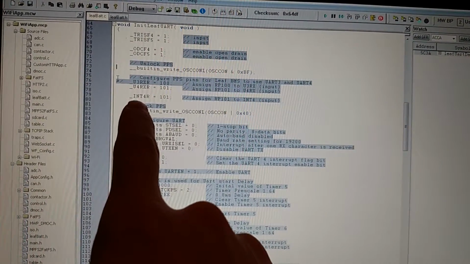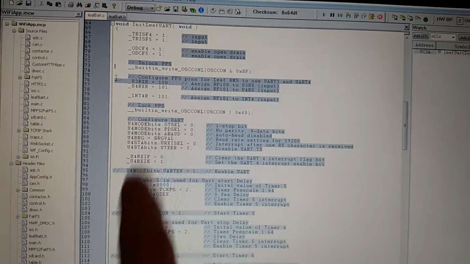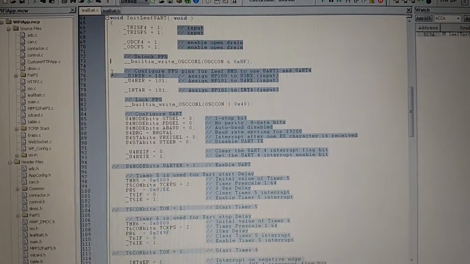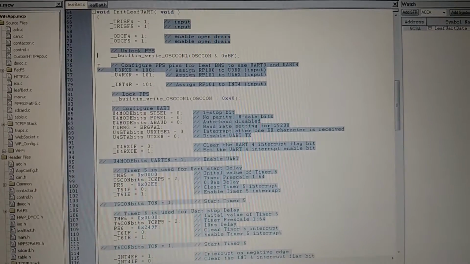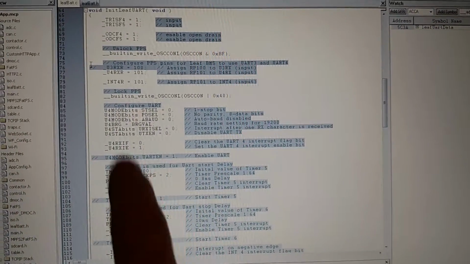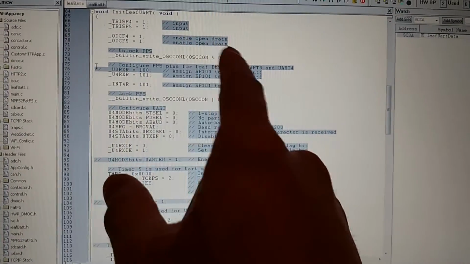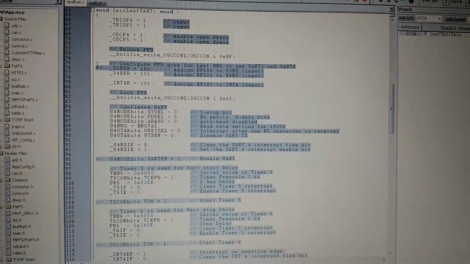And then I also take interrupt number 4 and map that also to RP101. So the RP is this remappable pin. And then I lock it, because you don't want to accidentally change these on the fly. So we have to do this unlock sequence and then a lock sequence.